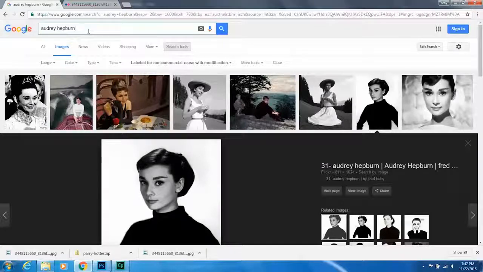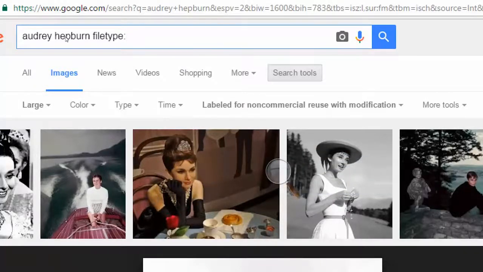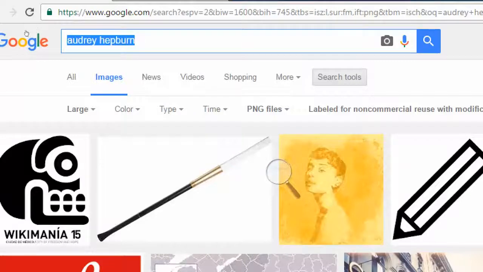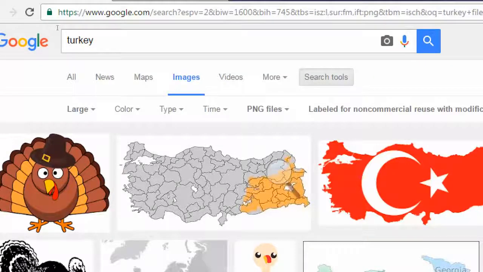Another thing you can do, if you don't want the background in your image at all and you don't want to select it and get rid of it yourself, you can just search in the search bar for file type :PNG, and that will usually have a lot more options. Audrey Hepburn is a weird search for that, so let me change this to, it's Thanksgiving for me, so turkey file type PNG. Okay, now it only gives me the PNG files.